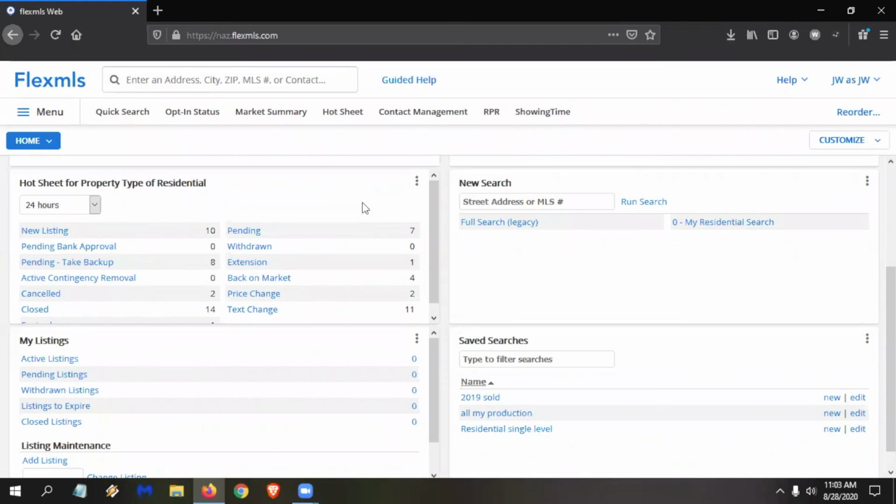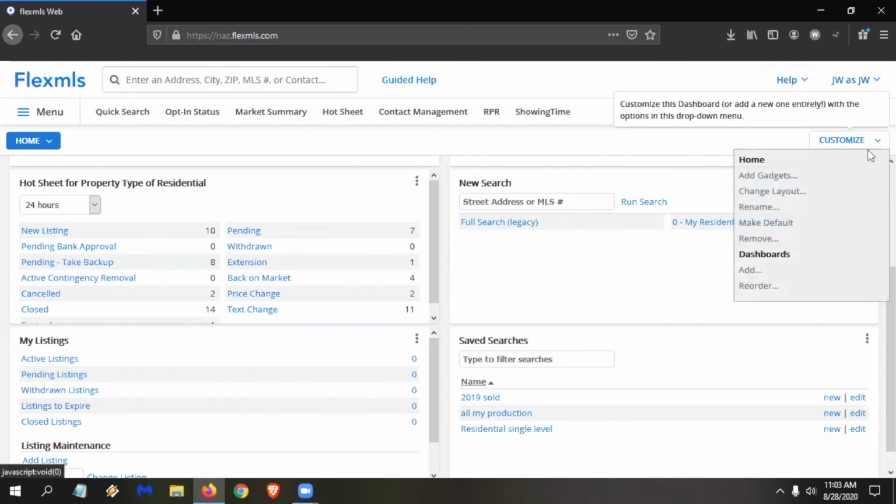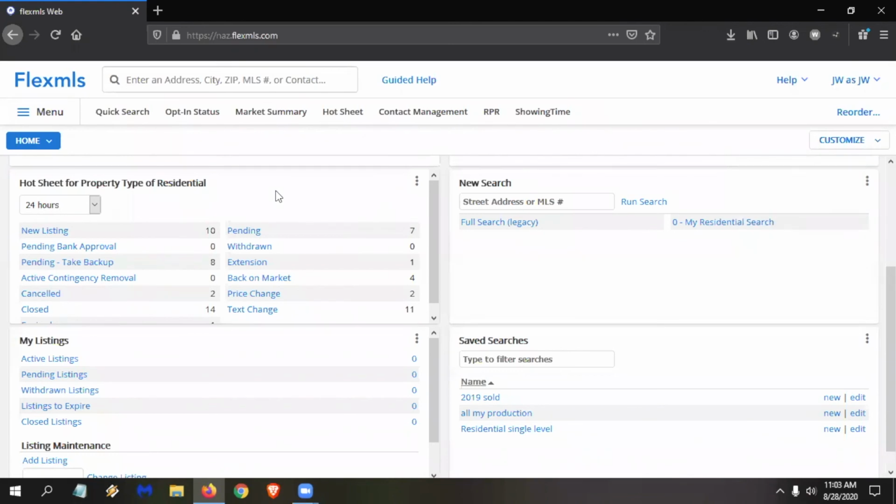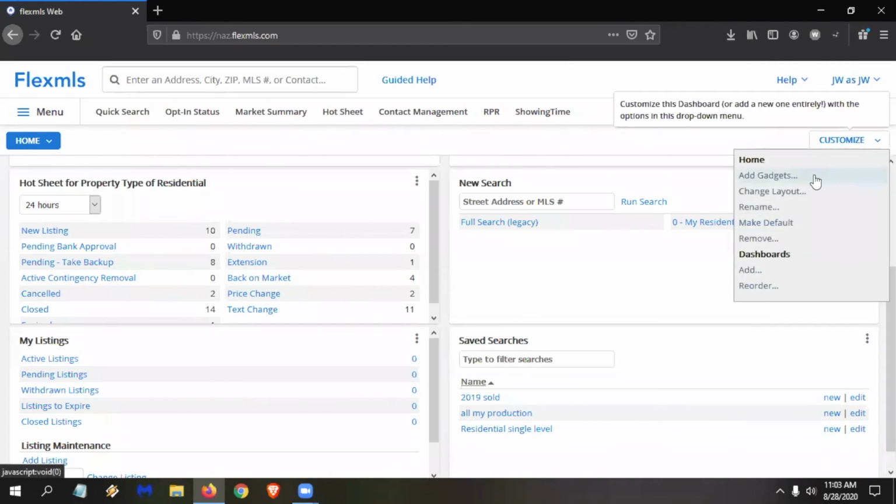And then I may decide I want a separate hot sheet for land. So in order to do that, it's very simple. I can go up to customize. And whenever you see this down arrow chevron in the system, it means that there are going to be more options available for you. I'm going to go to customize, and I'm going to add another gadget. I'm going to break out this hot sheet gadget into one for residential, and it could be one for land or one for residential lease. So we're going up to customize, and I'm going to add a new gadget.